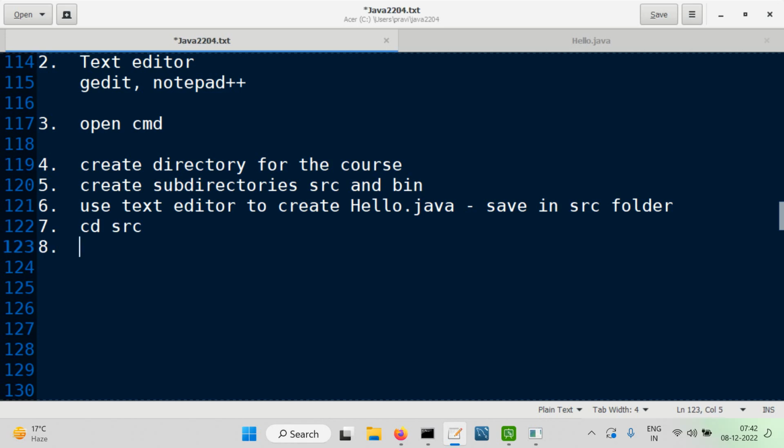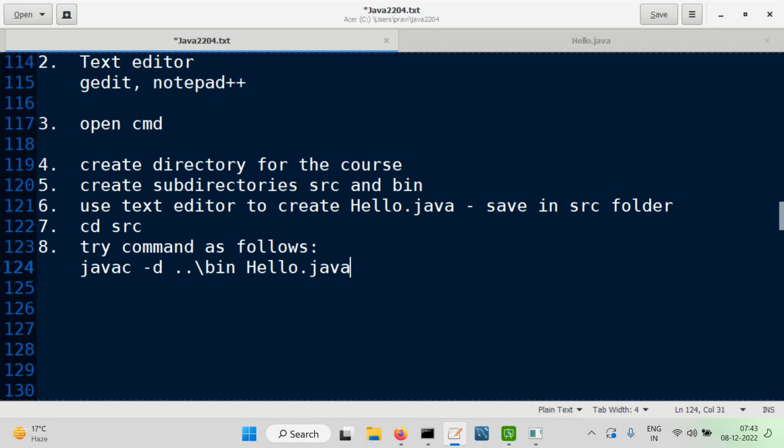And then try out the command. What you should be trying is javac, use -d to specify the destination directory. It is at the same level as src, so we'll say dot dot to come to the parent, \bin, right? And then what is the file to be compiled? Whatever that file may have been.